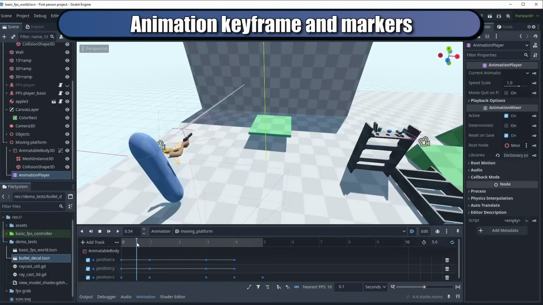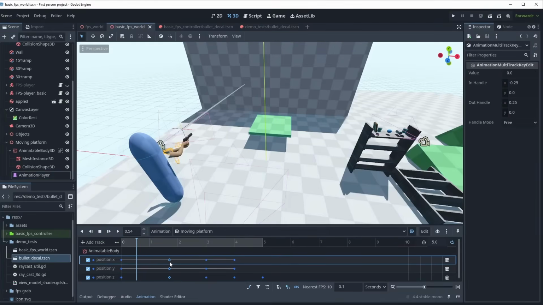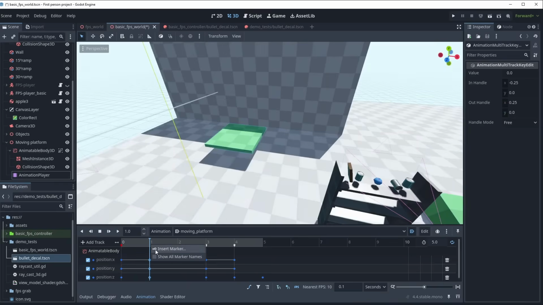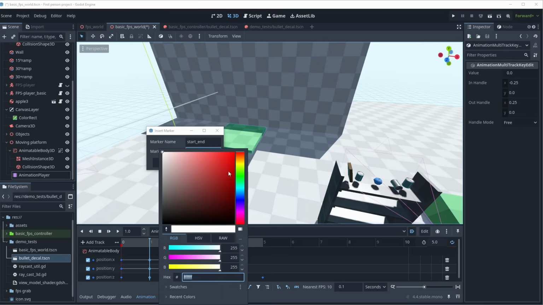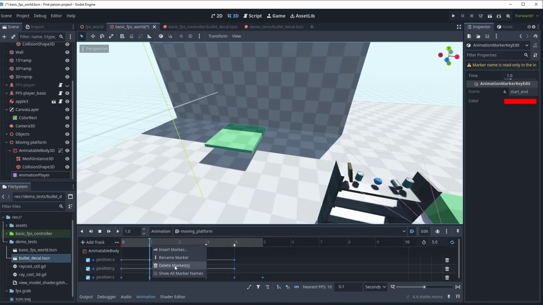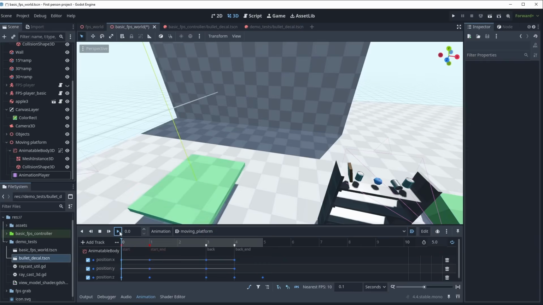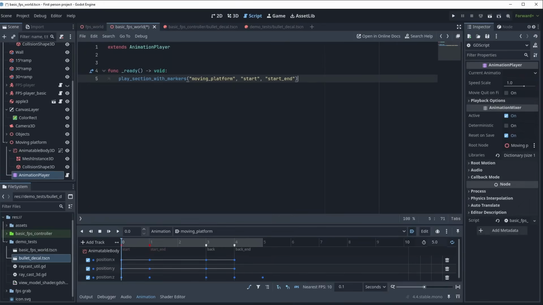Animation keyframes will now auto-update when you change them. No more scrolling around the timeline to force them to update. You can now create animation markers, name them, and give them colors. Enable this option to display their names, and play the animation only around the two selected markers if you want.